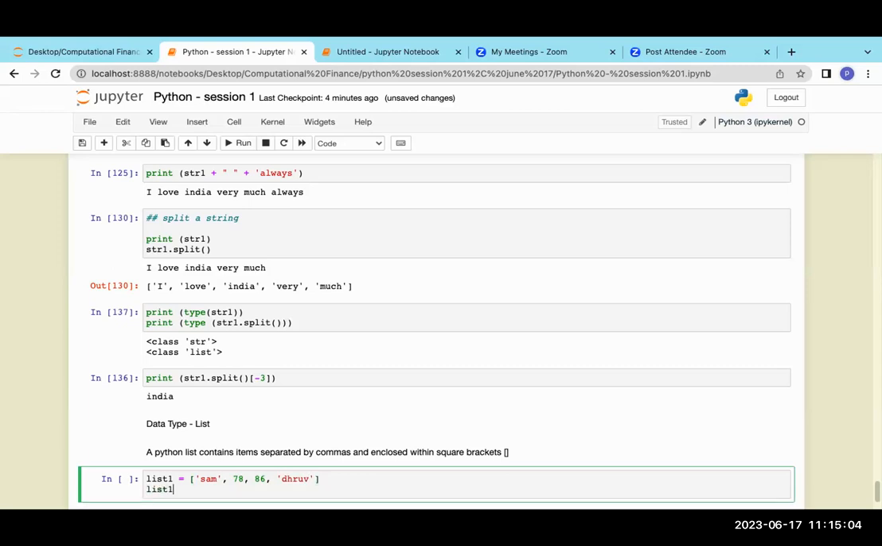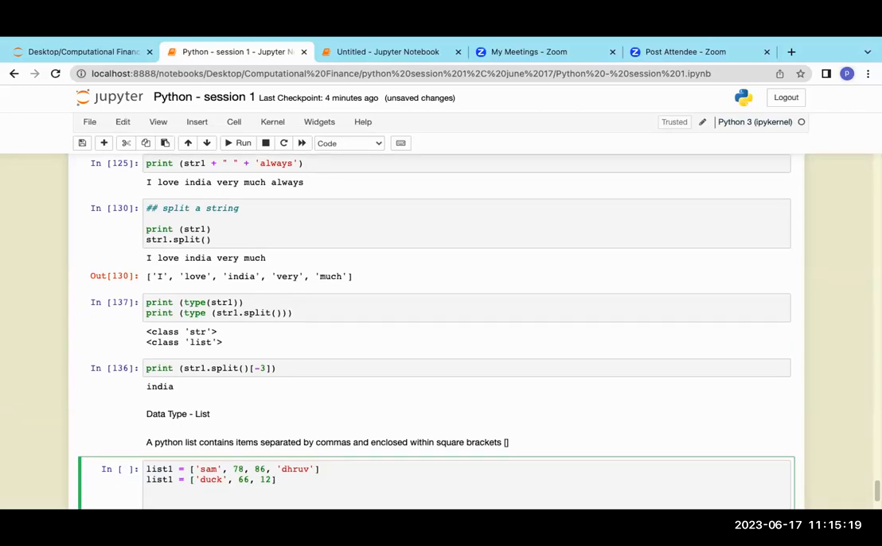Okay, and we'll define another list. List 2 is equal to, let's say, duck. And I want to index the list pretty much the same way as we did earlier. List 1, and I want to index the second one.